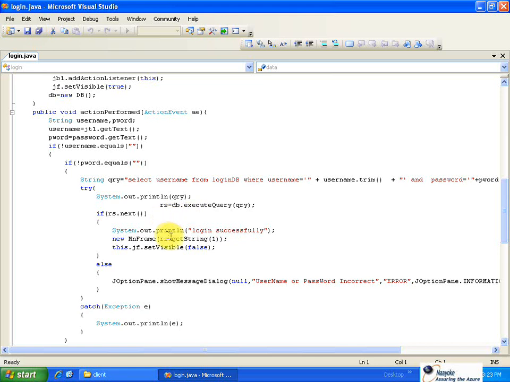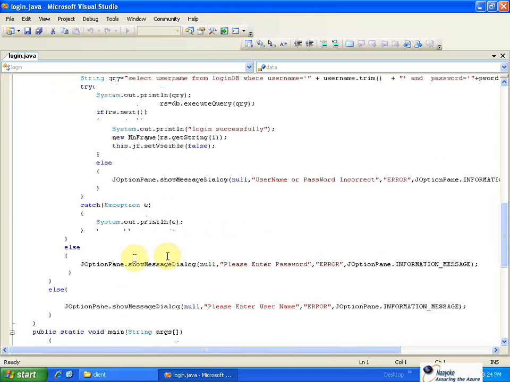If yes, then the client will get the message login successfully. The result set consists of the username and password, and the username will be passed to the mainframe class. Else, if the username and password do not match those present in the database, the user will get the message username or password incorrect.